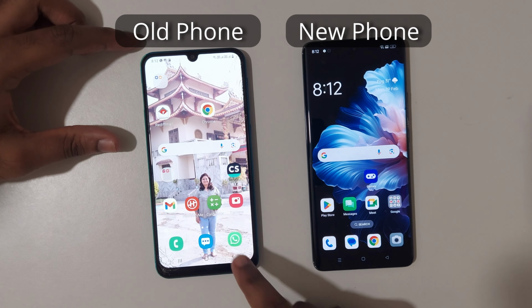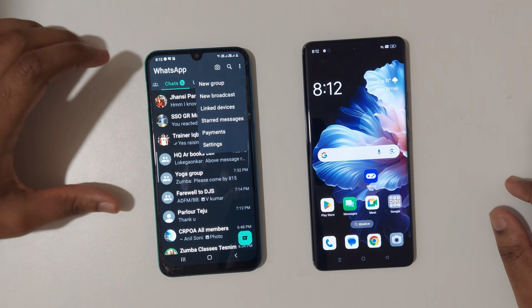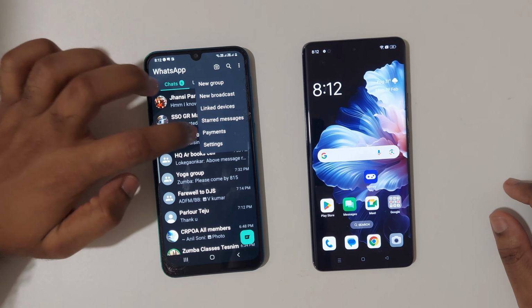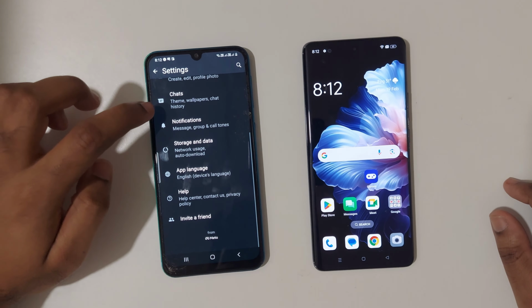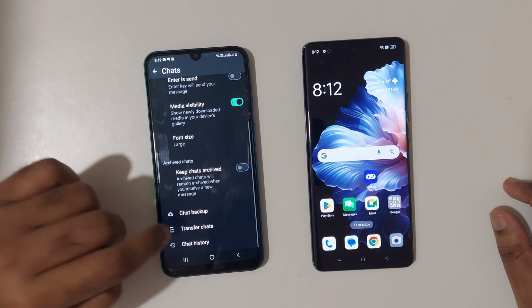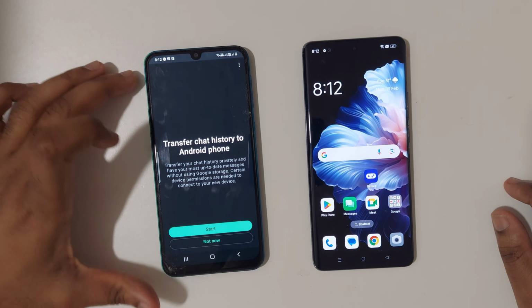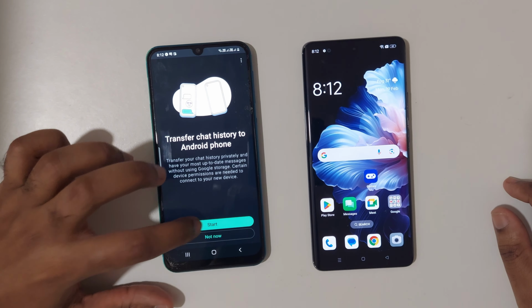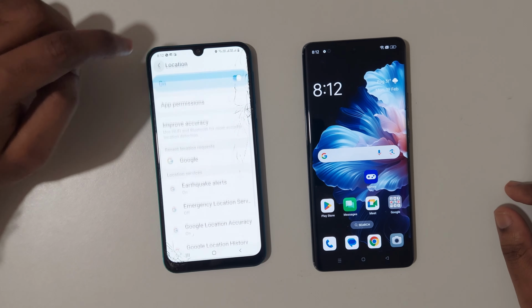So to start with it, we will open the WhatsApp app, go on the three dot menu, go on to the settings option. We will scroll down and go to the chats. Within the chats, we will select the transfer chats option. Start now. Give it the location access.